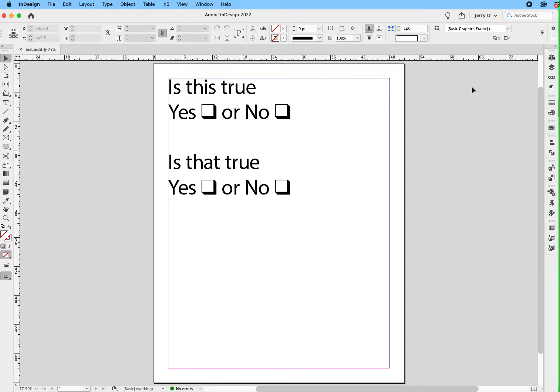In this quick tutorial, I will show you how to create either-or interactive checkboxes in InDesign. That's either-or interactive checkboxes in InDesign. Okay, let's get started.